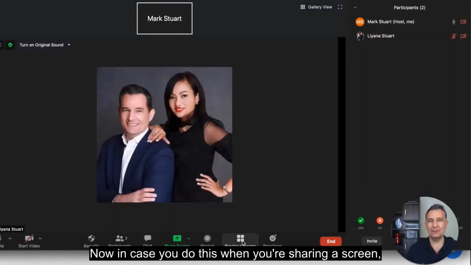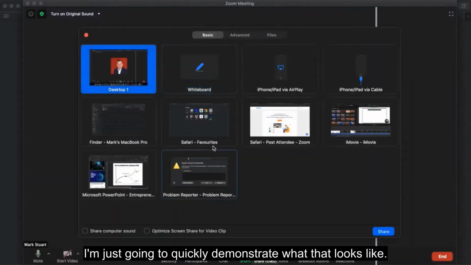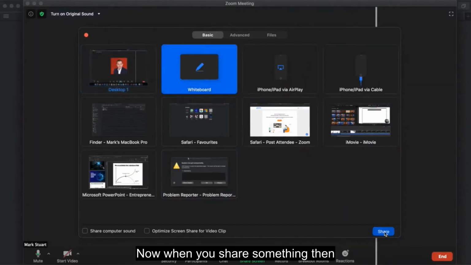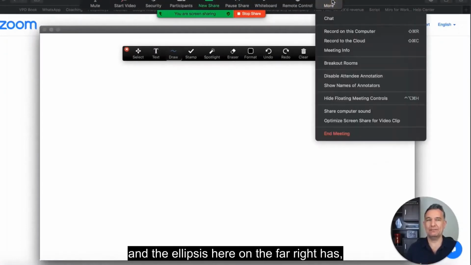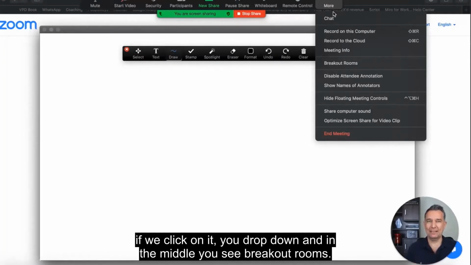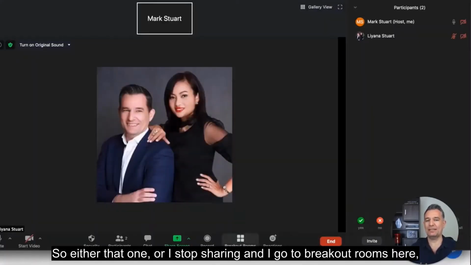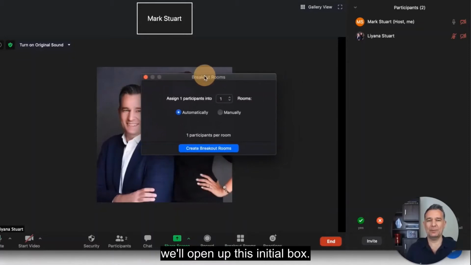Now, in case you do this when you're sharing a screen, I'm just going to quickly demonstrate what that looks like. So if I share a whiteboard here. Now, when you share something, your menu goes up the top here. And the ellipsis on the far right, if you click on it, you drop down in the middle, you see breakout rooms. So either that one, or I stop sharing and I go to breakout rooms here, will open up this initial box.